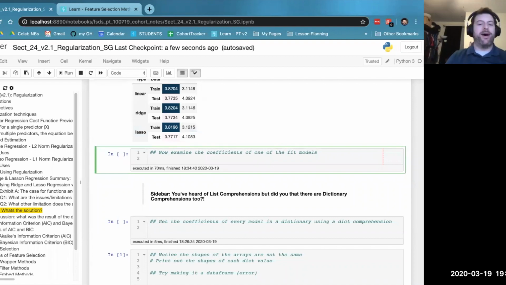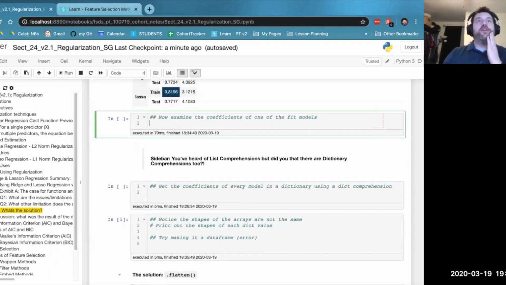And don't worry, I promise, we're only doing this together up till a little bit later, and then after that, the code's already there. We just kind of talk through the rest. So the whole class is gonna be like this, just to let you guys know. So we want to examine the coefficients for one of the models.